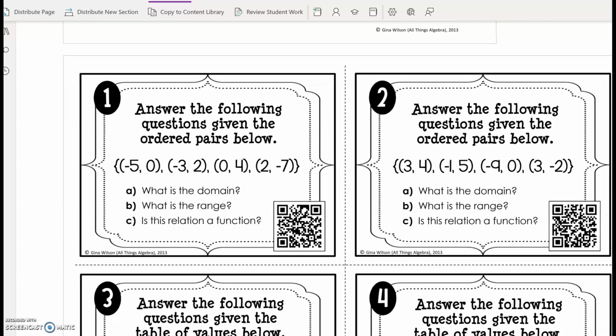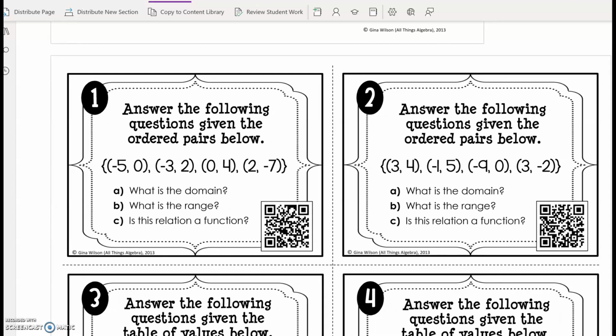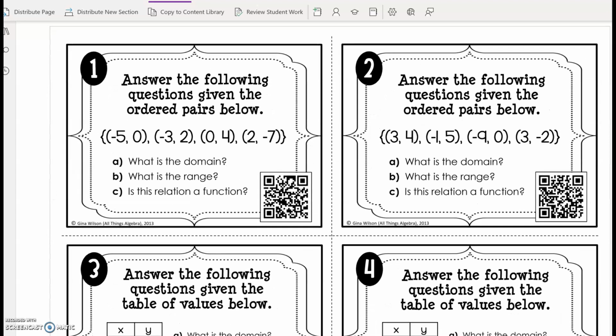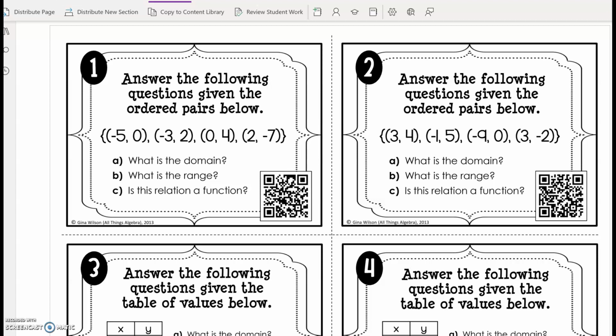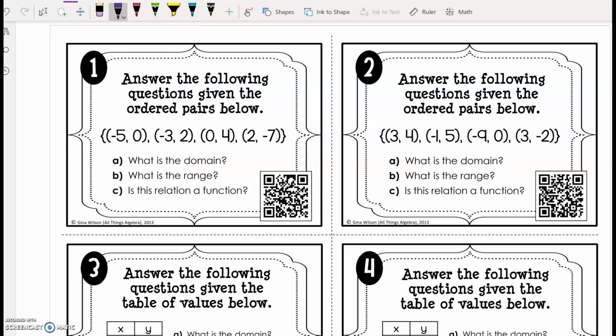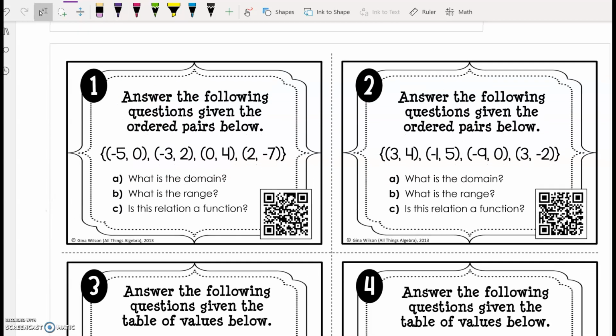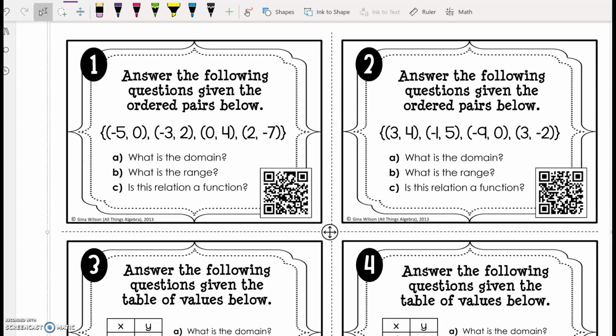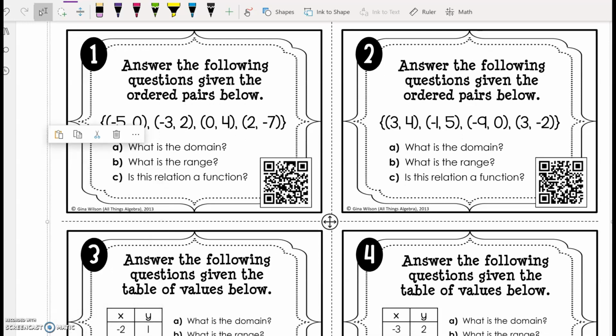And if going back and forth is just too much of a hassle, these are some suggestions that I have. You could simply do it on a piece of paper and then type it in. I got to change my color. Yeah, I'm going back to my purple. All right, so I did 1. So let's look at 2.